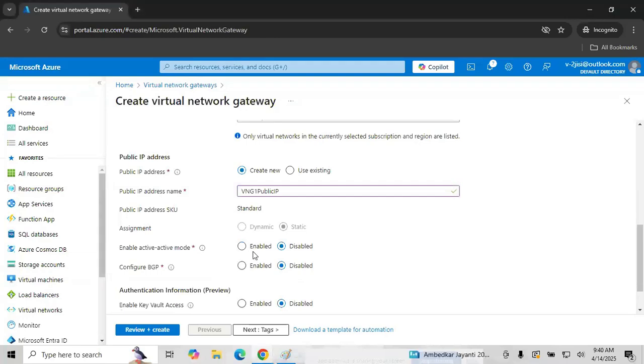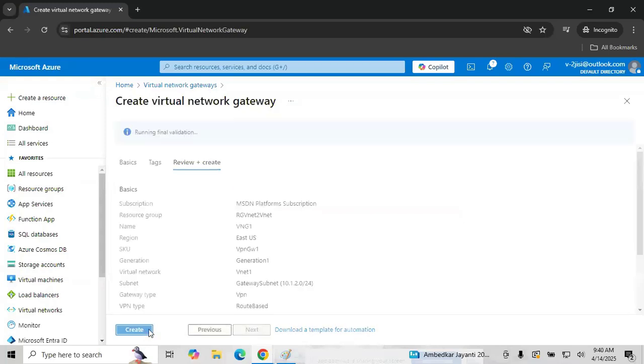Let's say I'm going with this one instance, because if we go with two, there will be a cost as well. If you have much more traffic, and you also want high availability, it's good to go with active mode. And I can say review and create. So I am creating this virtual network gateway number one.